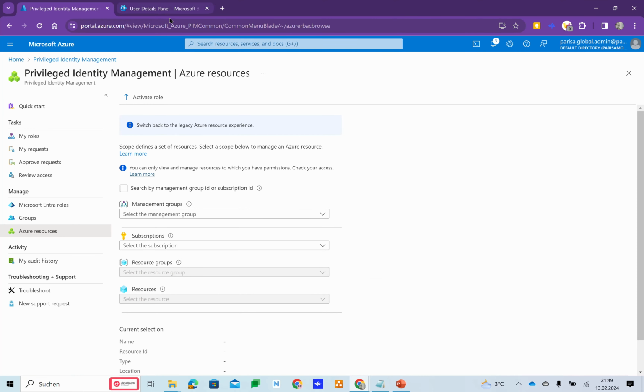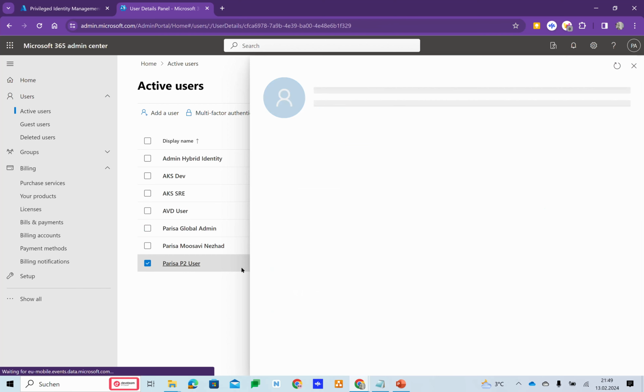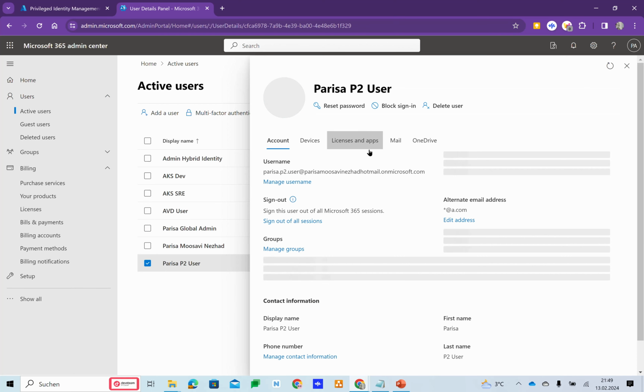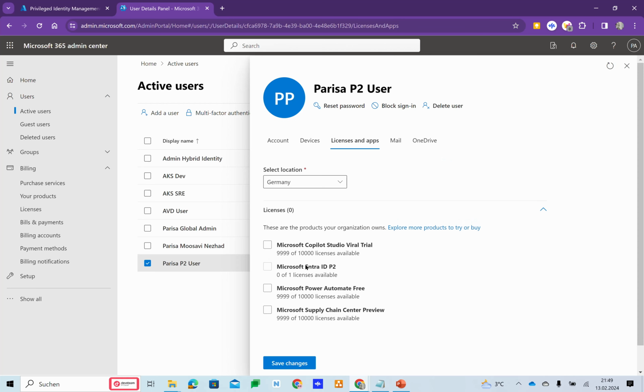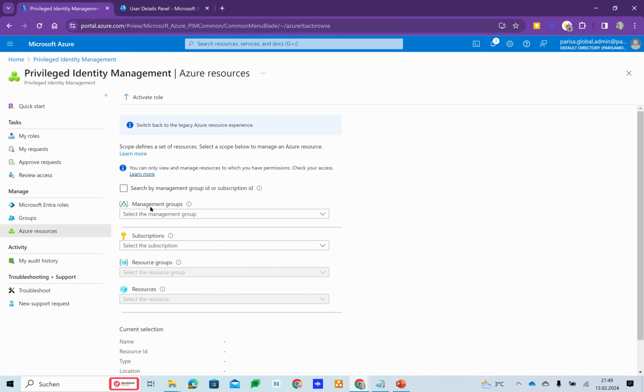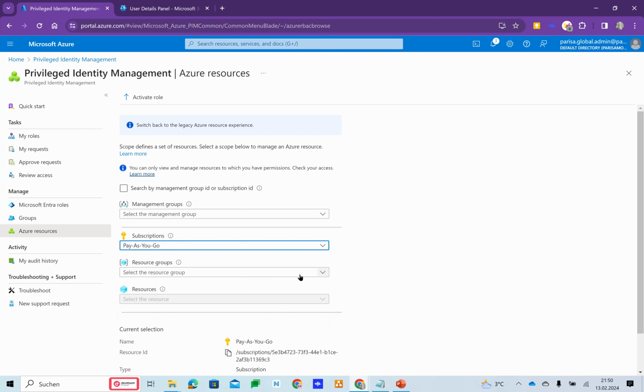In this scenario, I have a global admin user which has the P2 license and a test user which is a P2 user, and this user doesn't have any licenses. Okay, I go back to the Azure portal and select the subscription that I want to give this user a contributor role on, for example, my pay-as-you-go subscription.